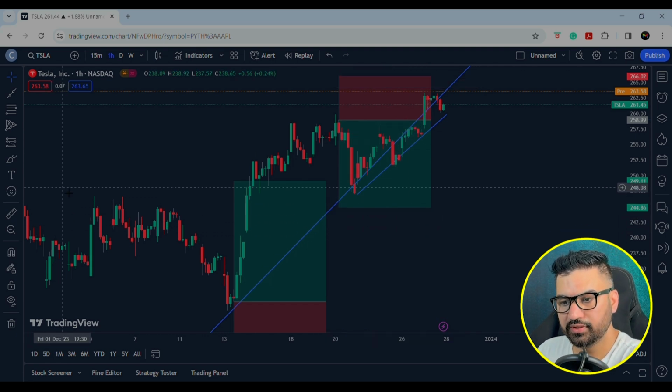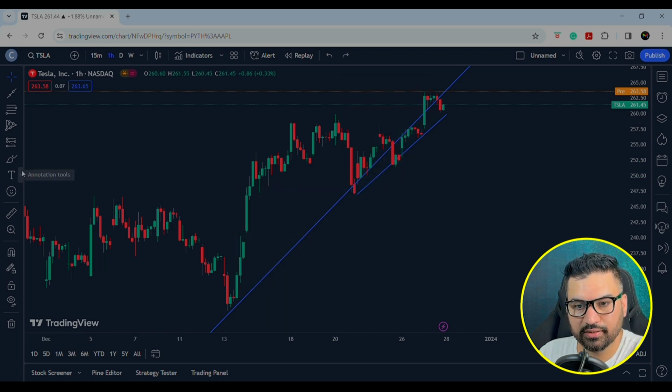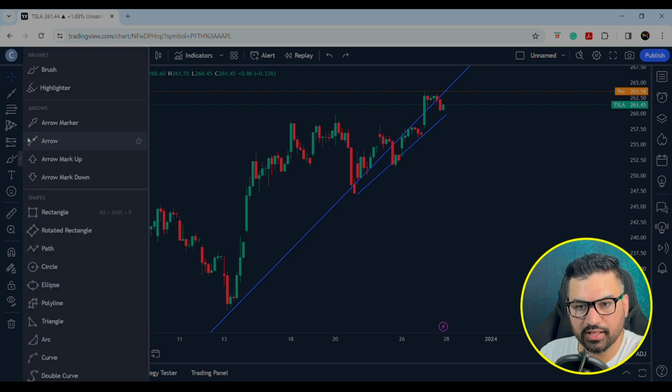So I will get rid of this one. We will do Ctrl Z. Then the next option is the brushes. You can use brush, highlighter. If you want to highlight anything, you can choose arrow marker. If you want to show that it's going up, you can use the arrow marker. And similarly, if you want to show a down trend, you can use arrow mark down.